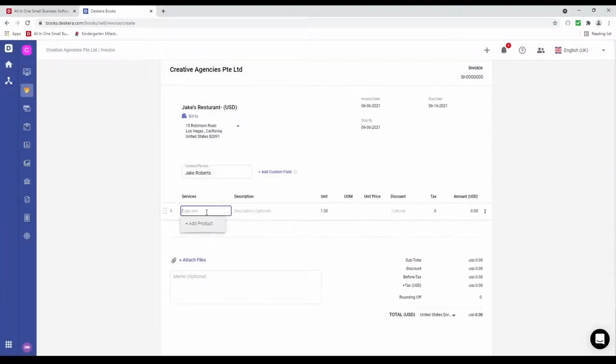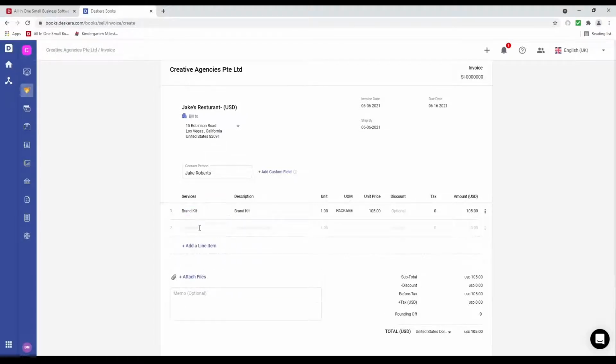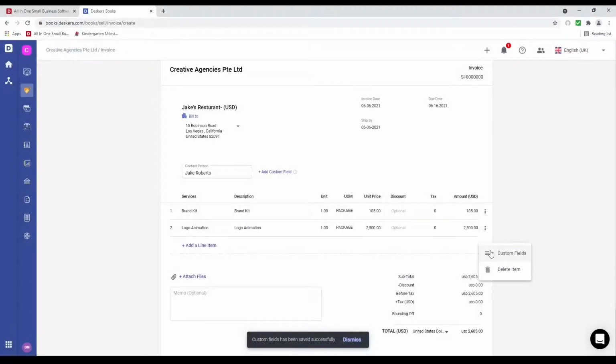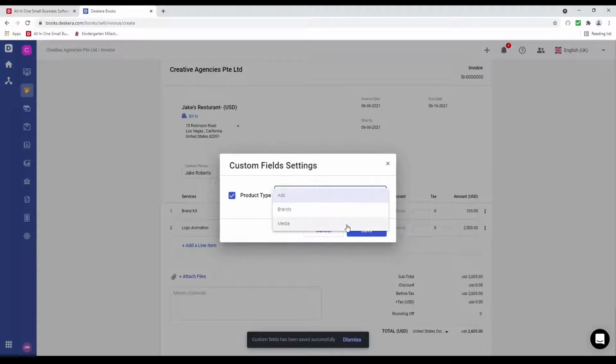Now if I want to add in a line item, I can do that. Select here, for example, maybe a brand kit. And maybe a logo animation. Then I can click the three dots. I can click on custom field. And then I can add it. So for example, maybe this is a brand. And maybe, let's see, this one, maybe media.